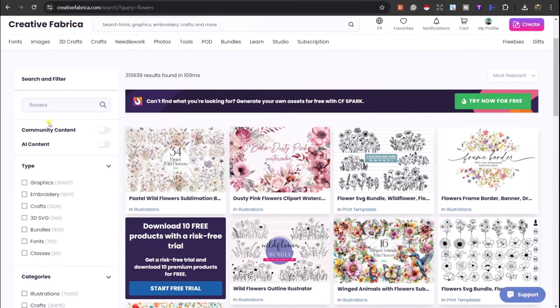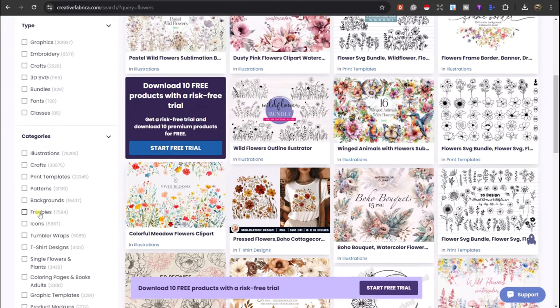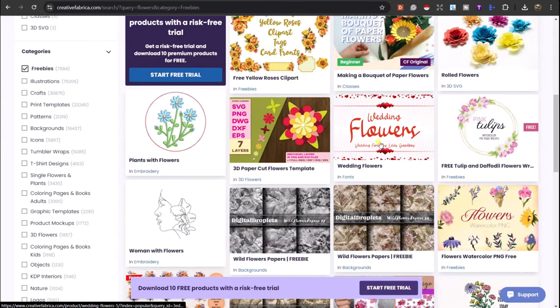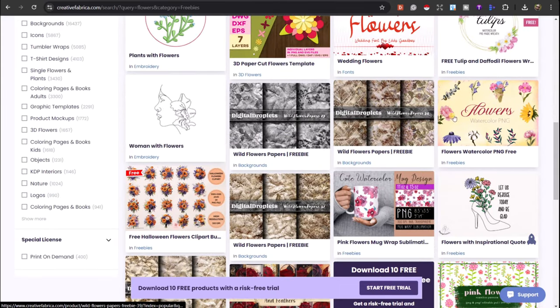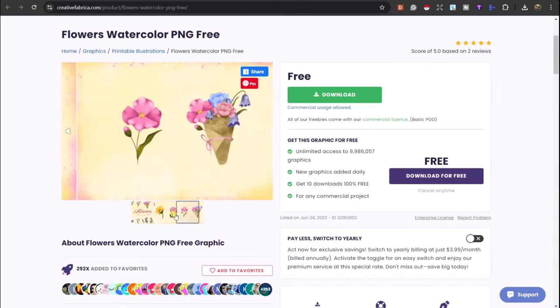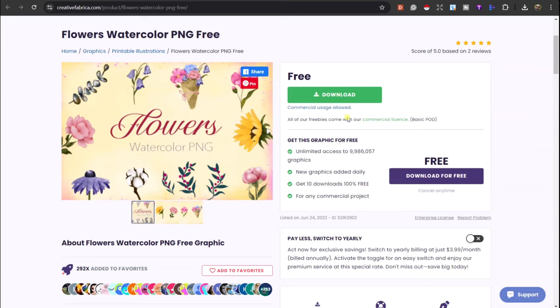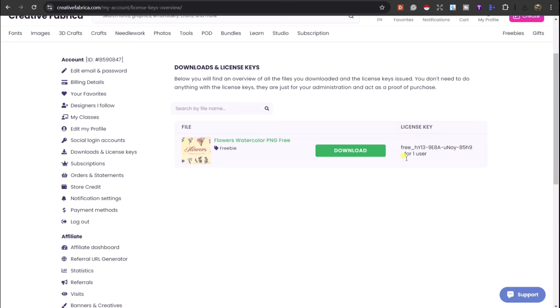So I'm just going to type into Creative Fabrica here, flowers. Then I'm going to scroll down to the section that says freebies. Then I'm going to have a look down for some flowers that I like the look of. Flowers watercolors. Let's have a look at that. So this looks really good. So what we can do is if we download this, you can now see that I've got a license key which allows me to use these watercolor flowers. And if we use them in a unique design, we have got the copyright too.